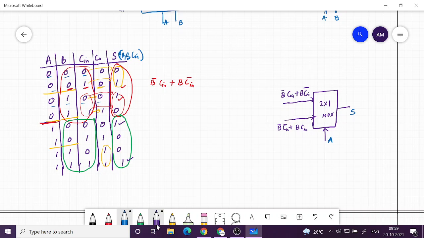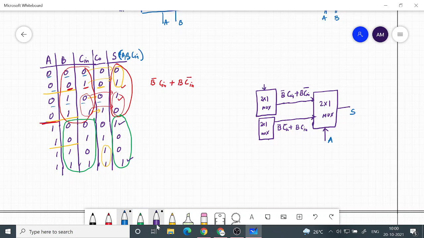Now I need to generate these functions. So I can use another 2 by 1 MUX here, and another one here, that will generate for this. And this has one select input. Let me put it on the top and bottom. So what should be the select? Let me give b as the select input.